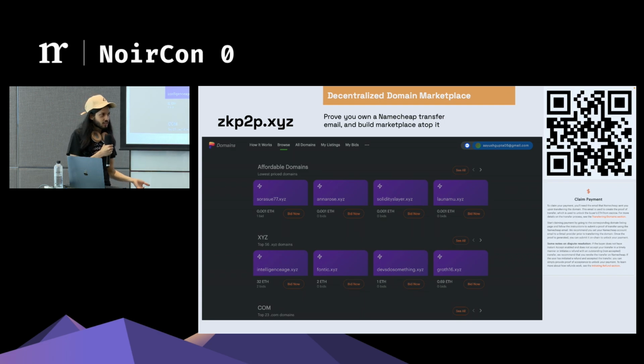So how does this actually look? You say, hey, I want this domain, sorosway.xyz. You send money to the smart contract to escrow for that domain. The domain seller sends you the domain. Both of you will get a Namecheap confirmation email. Either one of you can prove the email on chain to unlock the money to the seller.